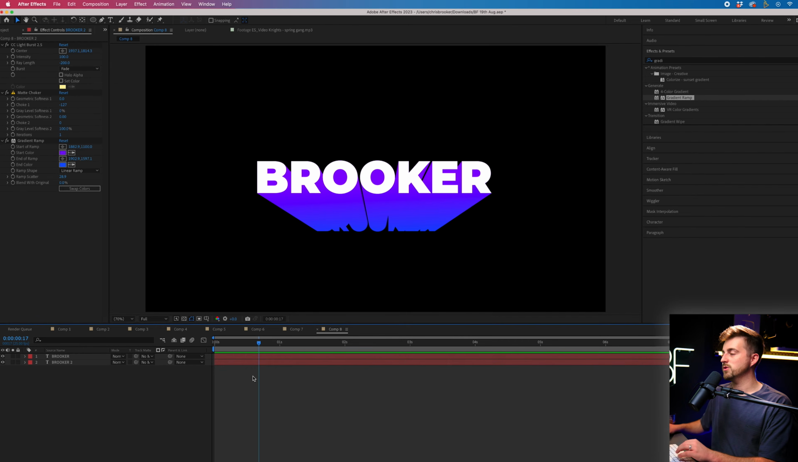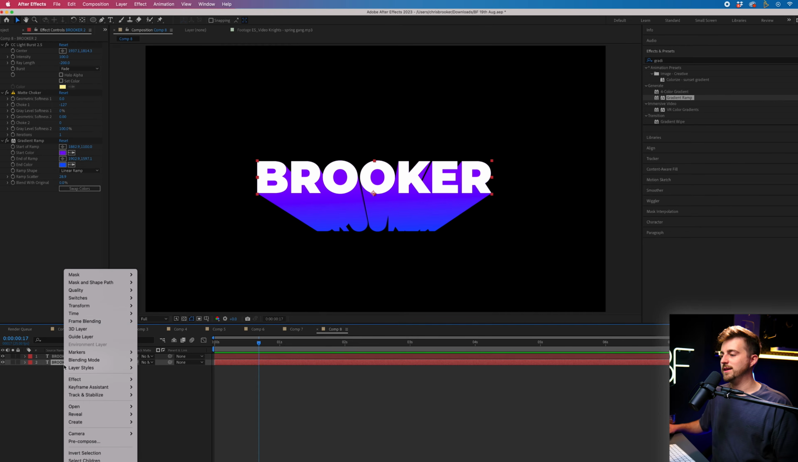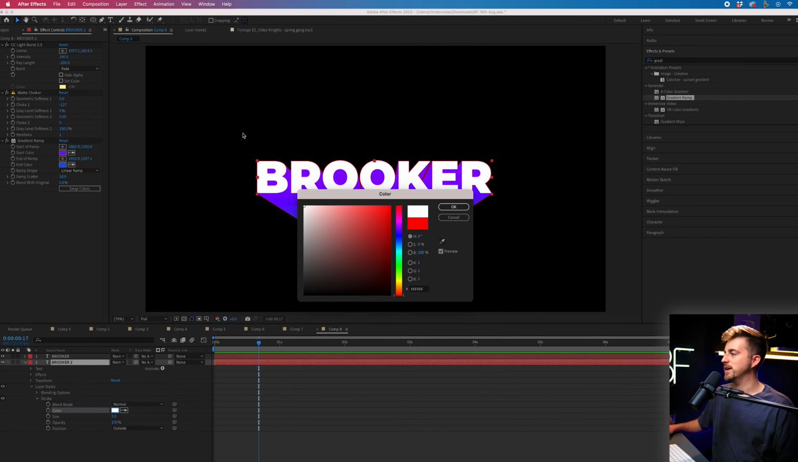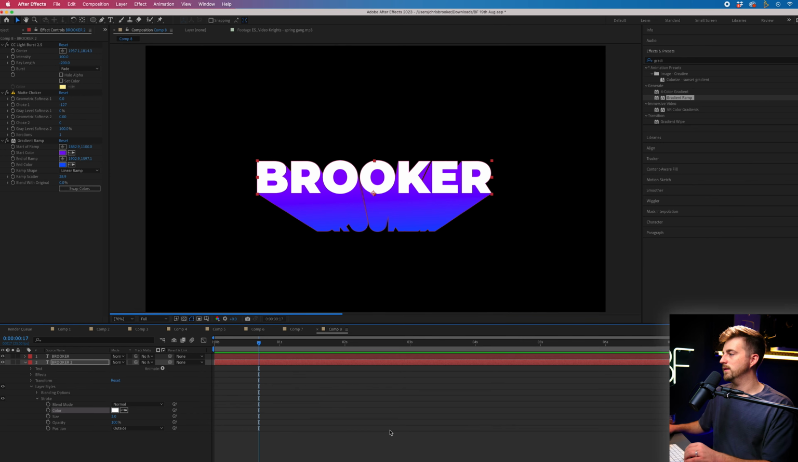Although if you wanted to make this really awesome, then you could go onto the bottom layer. We could right click, go to layer styles and create stroke. And that is going to create a stroke around that layer. Of course, we need to go into stroke in layer styles and change that to white. And that is how that is going to look.